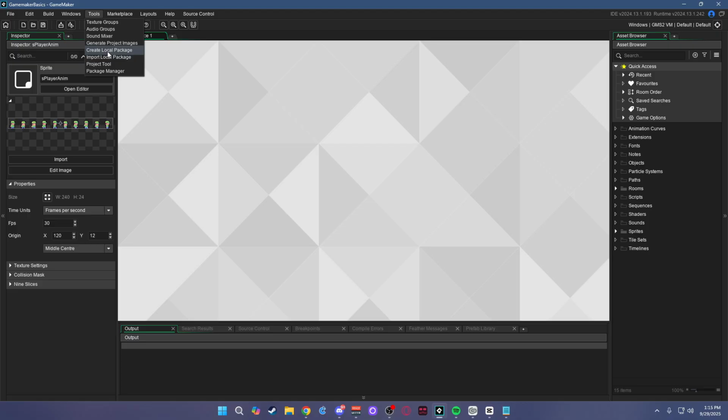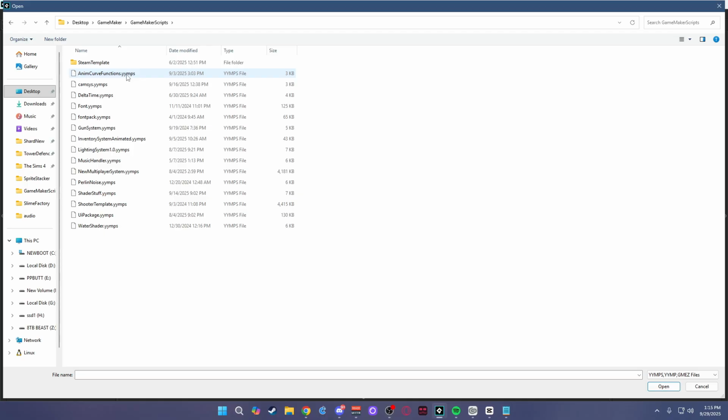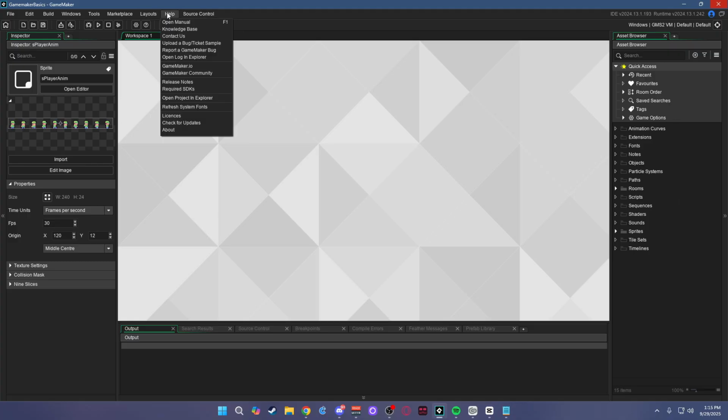Create local package. This is just if you want to bunch a bunch of your objects or sprites or whatever into a package that you could send to a friend. They could just import local package, finding these packages right here. They could easily import it into their game, and boom. Project tool, I've never used. Package manager, not super important. Marketplace, this is just if you want to go download some assets. You can go do that. Layouts, not too important. This is just if you want to save your Docker layout.